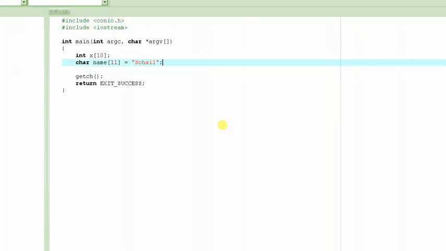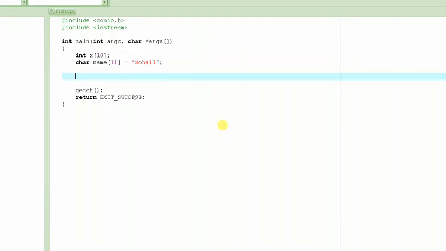Now this is how you do it. But let's write a small program where we ask the user to enter a name, and then the computer will say hi, followed by that name. So let's learn how to do that. The first thing we have to do is print a message like enter your name, so that we can tell the user what we want them to do.